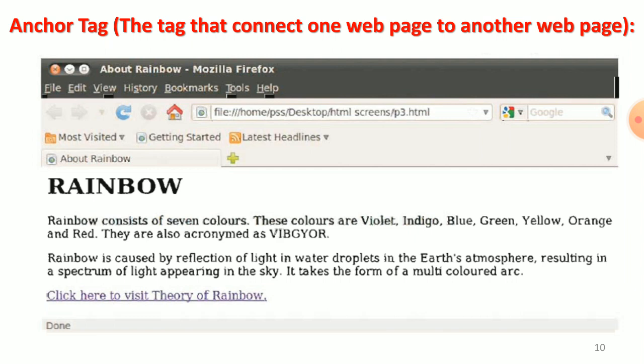And then the paragraph below, click here to visit theory of rainbow, that means an anchor tag. An anchor tag is a tag that connects one web page to another web page.